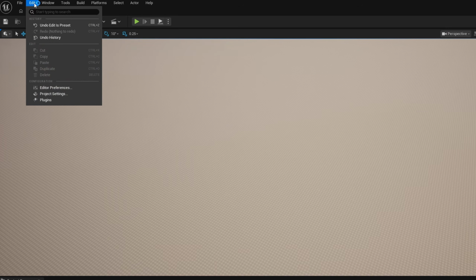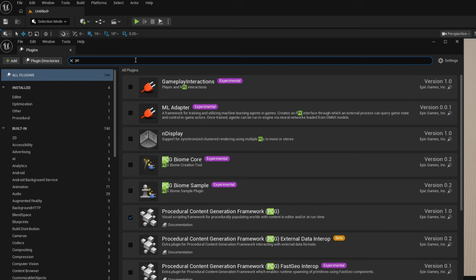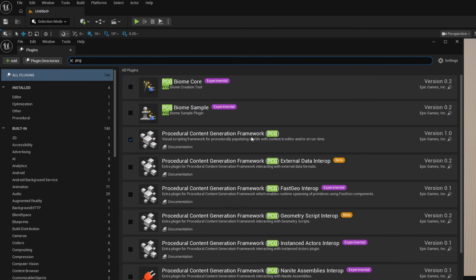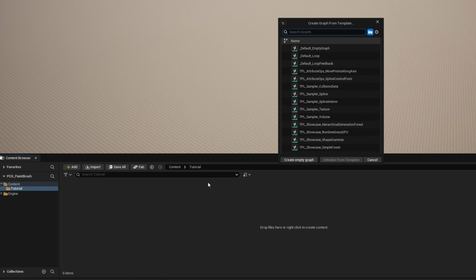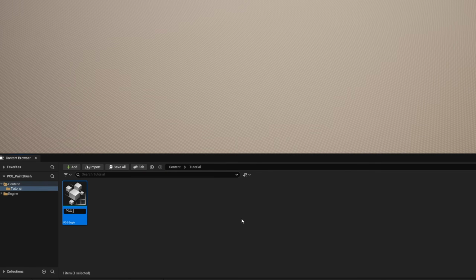To get started, as always, go to Edit, Plugins, search for PCG, and make sure your procedural content generation framework PCG is enabled, and restart your engine as needed. Thanks to the new PCG mode, we don't even need to create an actor, we just need to create the graph. So let's do that. Right click, go to PCG, grab yourself a PCG graph, an empty graph, and this is going to be our PCG_foliage_brush. And go ahead and open it.